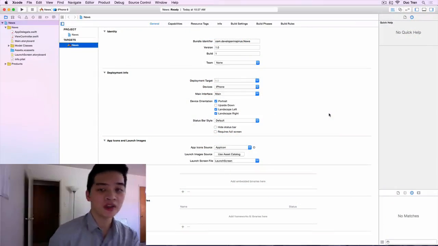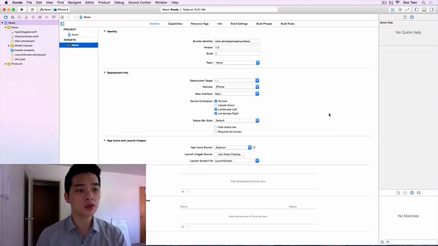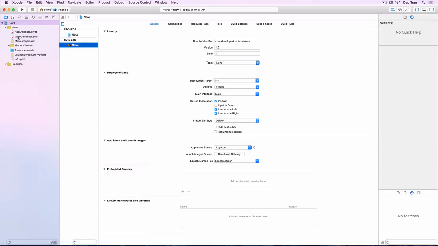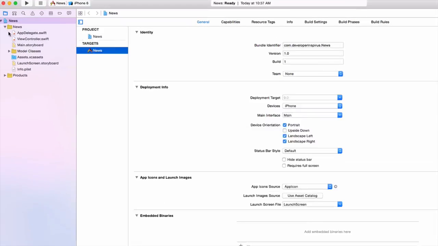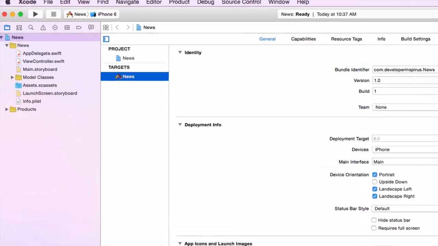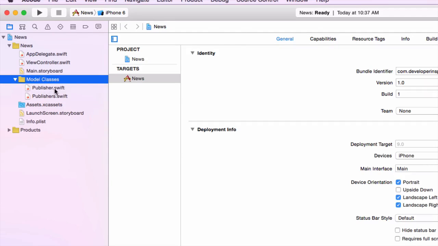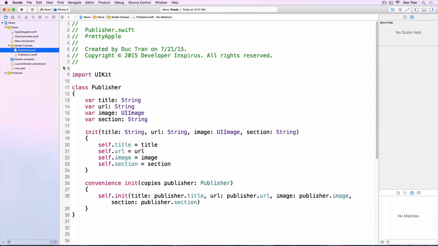Alright, here I am at the starter project, and let me walk you through some of the classes, some of the things that are already in this project, right? So we just have a normal view controller and app delegate like any template project. But we have 2 model classes that I wrote for you. The first one is a publisher. A publisher is the class that represents a news publisher.